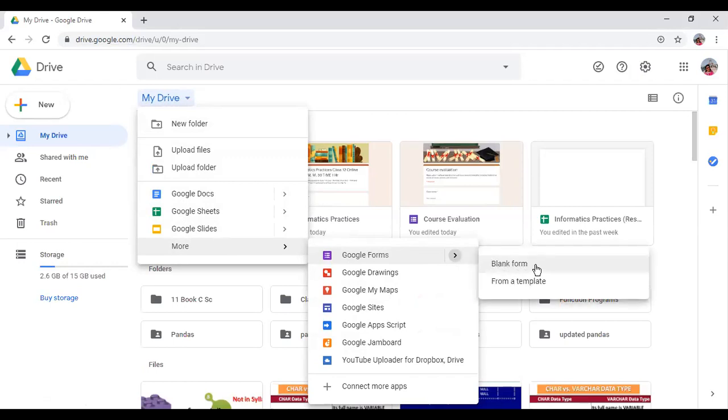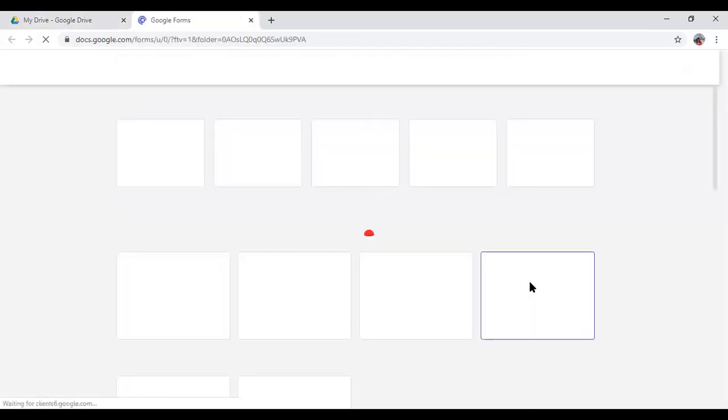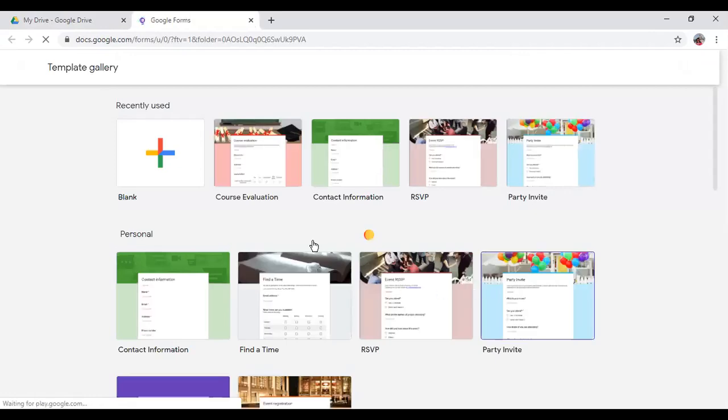So here there is a blank form and from templates. Blank means you have to create everything yourself. From a template means predefined forms are there, and you select from there. I am taking a template here. See, the templates are visible. You can also create a blank form from here.